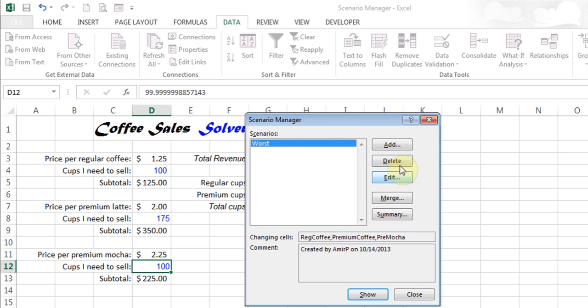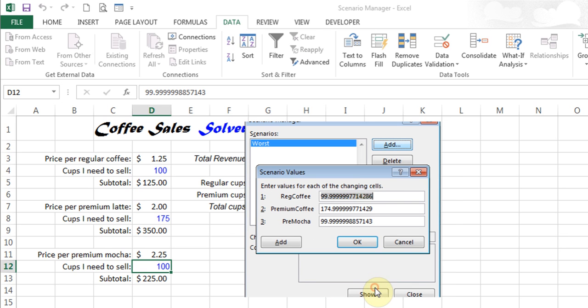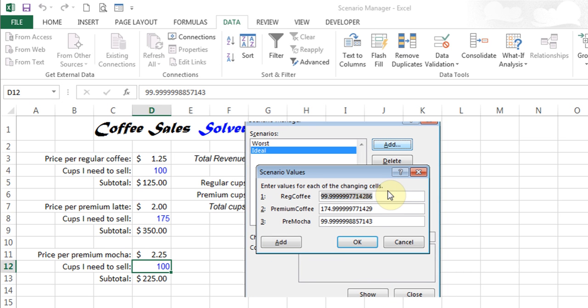Now I'm going to add some more. I'll click Add, and I'll say ideal scenario, and those changing cells are still in there, so I just click OK. The ideal will be that I sell 175 of the regular, 225 of the premium, and 150 of the mocha. I click OK, and I'll click Add, and I'll say OK scenario, kind of. Click OK, and I'll mix up some numbers here. So 125, this will be 130, and this will be 110, and I'll click OK.